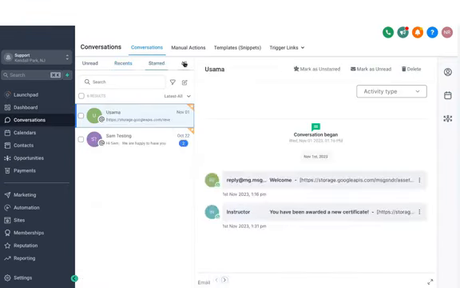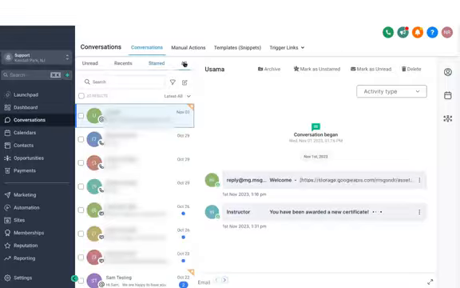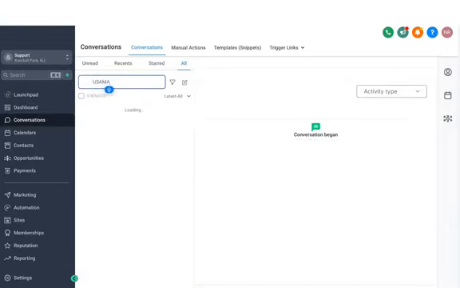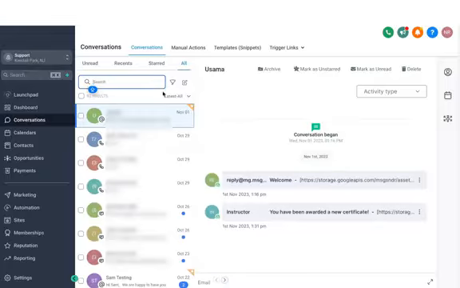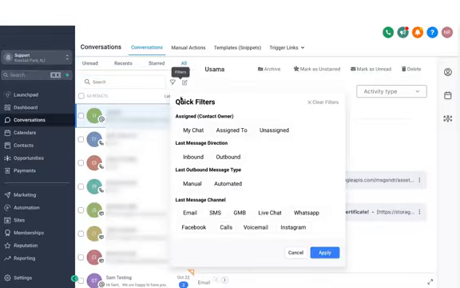Then we've got the All tab. So, if you want to see all the conversations regardless of whether they came in recently or if they're unread, you can see all of them here. There is also a search bar here where you can search for a specific conversation. And right next to that is where we've got this filter icon. You can actually filter the conversations based on different things, like the message direction, as well as the message channel.